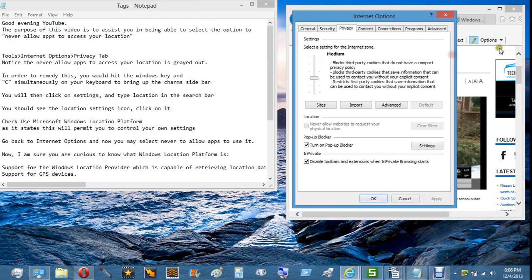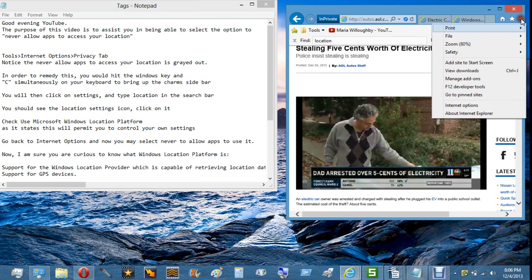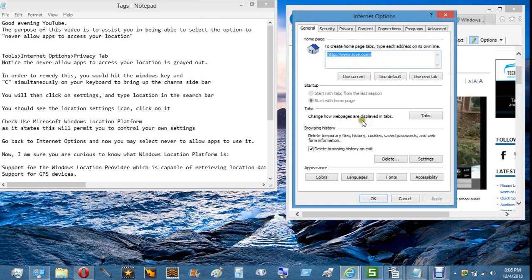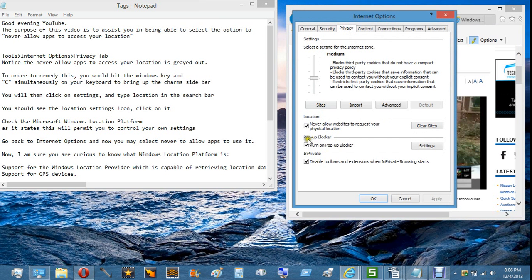Okay, and then you close out of that. Close back out of the old Internet options because you need to refresh it. Go back into it again. And when you go there and go to the Privacy tab, you'll see that it's already selected for you, never allow websites to request your physical location.